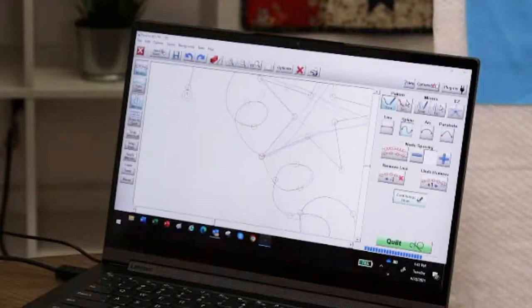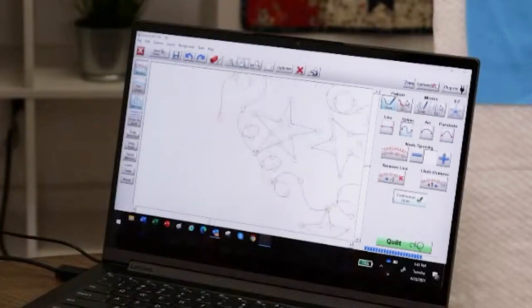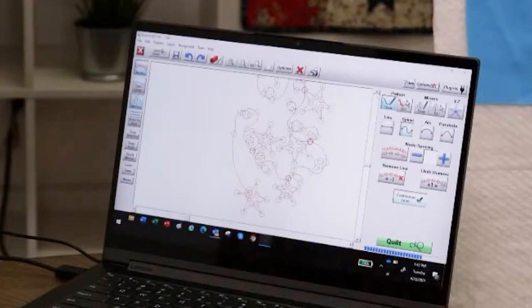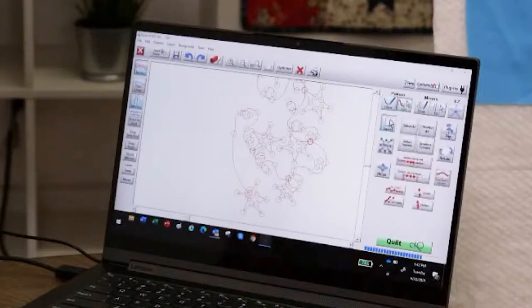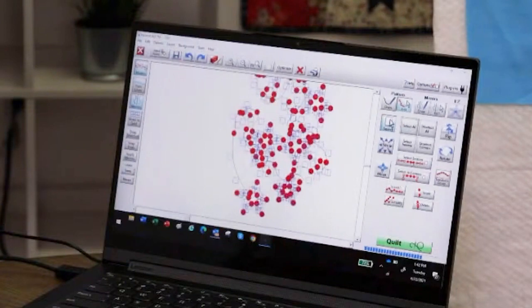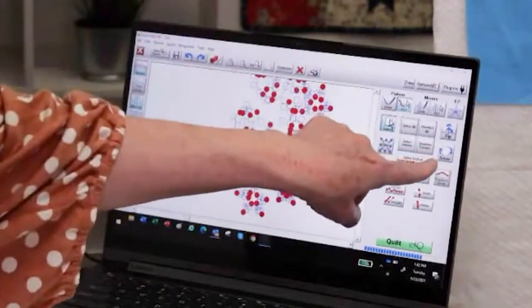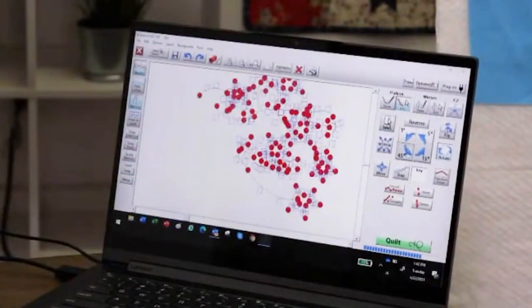And now I'm going to zoom out so I can see my design. Now I'm going to come up here to edit. I want to select all my nodes, okay? And now I'm going to click over here. There's a rotate button, and I want to rotate it.